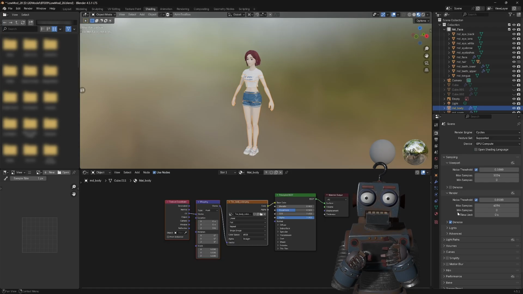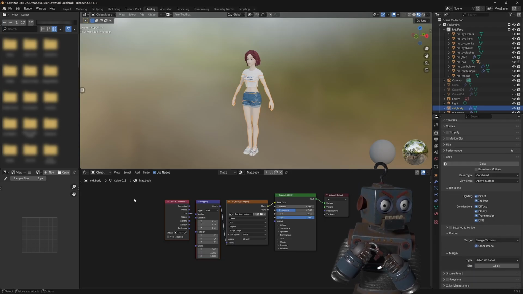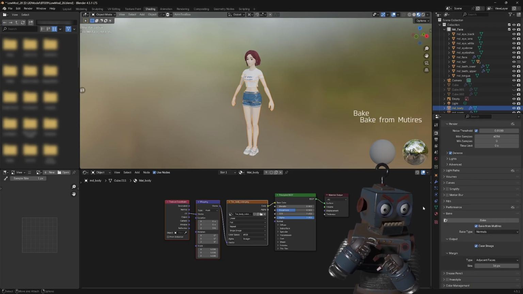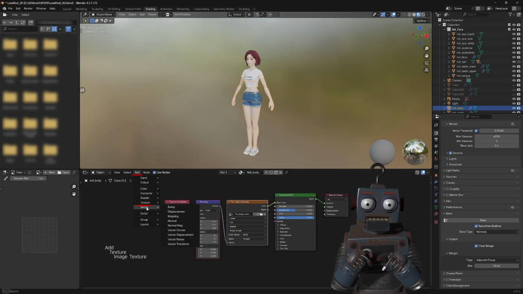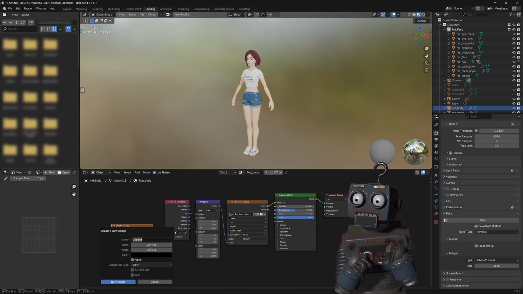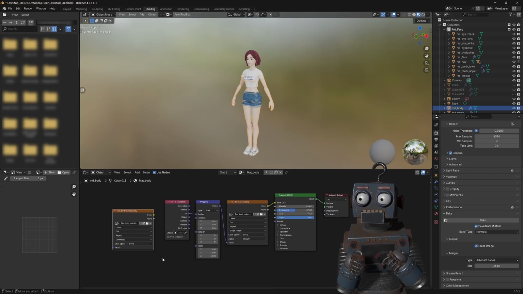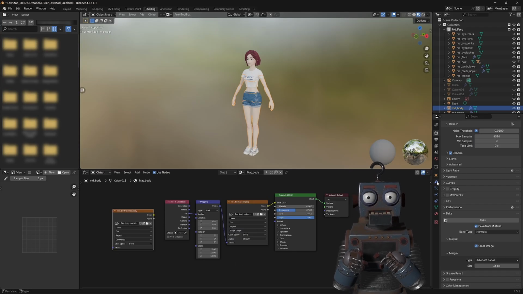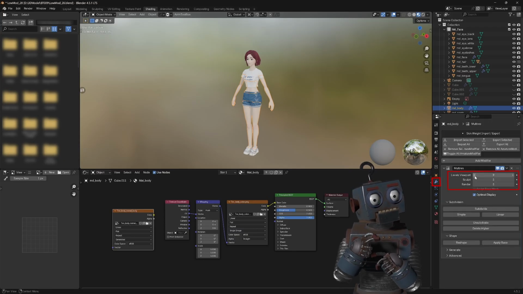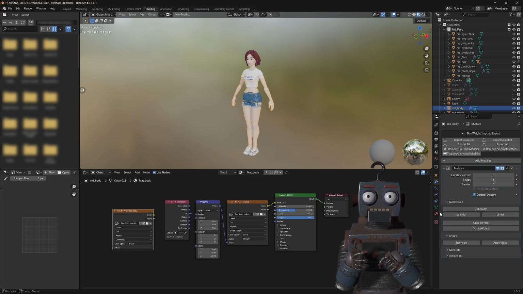There is a bake section at the bottom of the render properties. Check the Bake from Multi-Res option. Add an image texture node and create a new image. Set the multi-resolution viewport level in the modifier to the level you want to bake. Set the body level to 0.